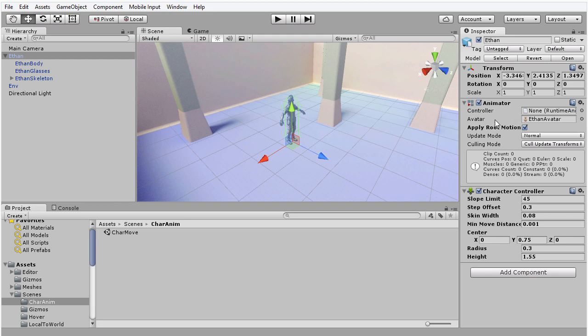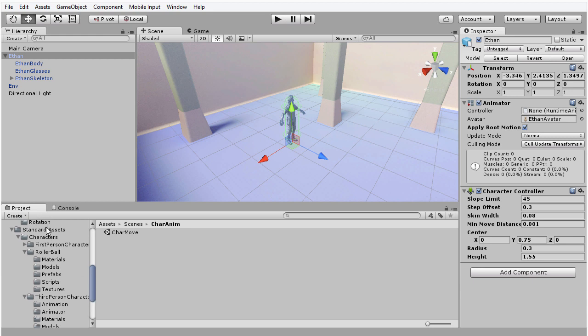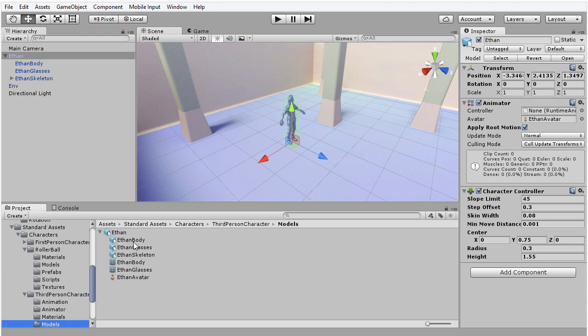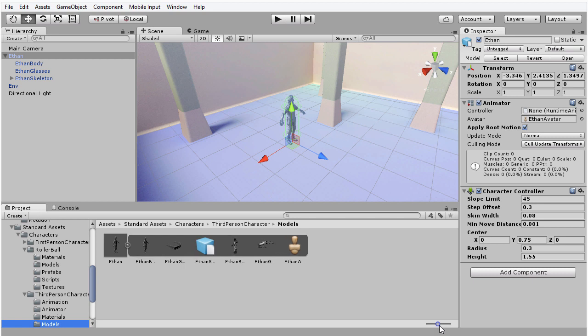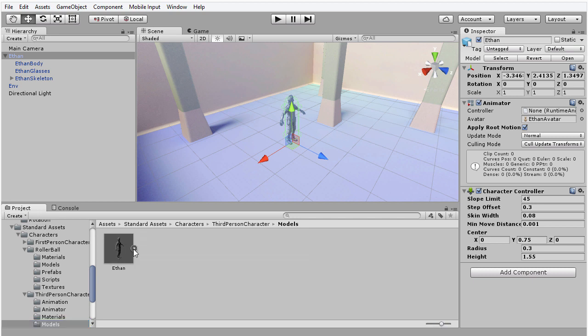I have the animator here. This was added by default when I dragged and dropped the Ethan object into the scene. To add this object to the scene, I simply scroll down here to the Standard Assets, Third Person Character, and inside the Models folder you can see the Ethan character which I just dragged and dropped into the scene. I will increase the thumbnail preview so that we can actually see that here in the project panel. We just want to drag and drop that object here, and this is the Ethan object.